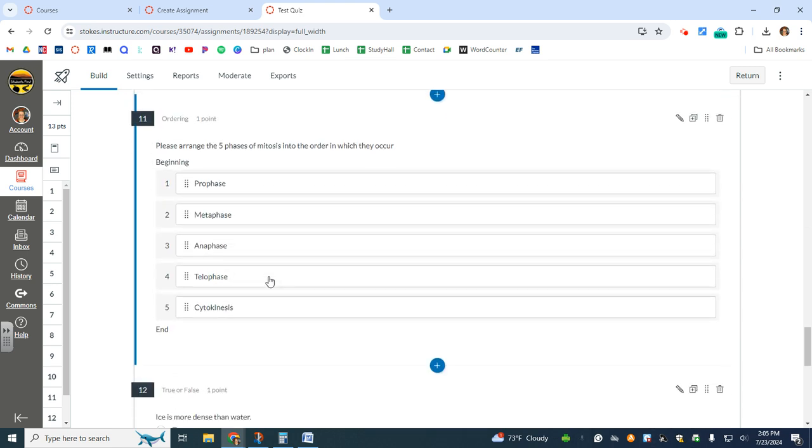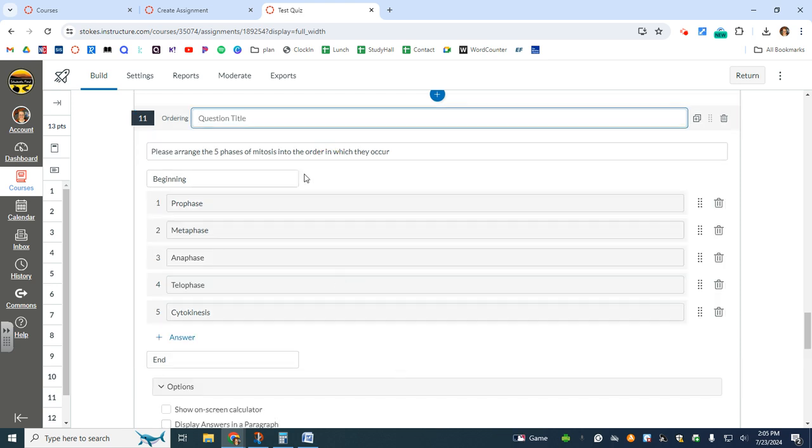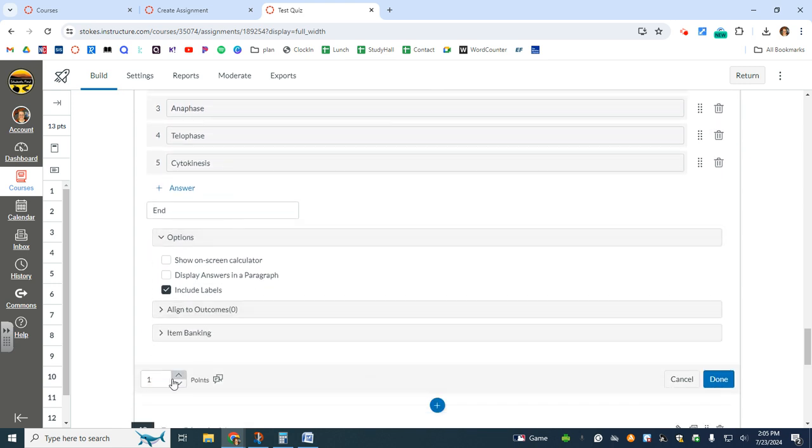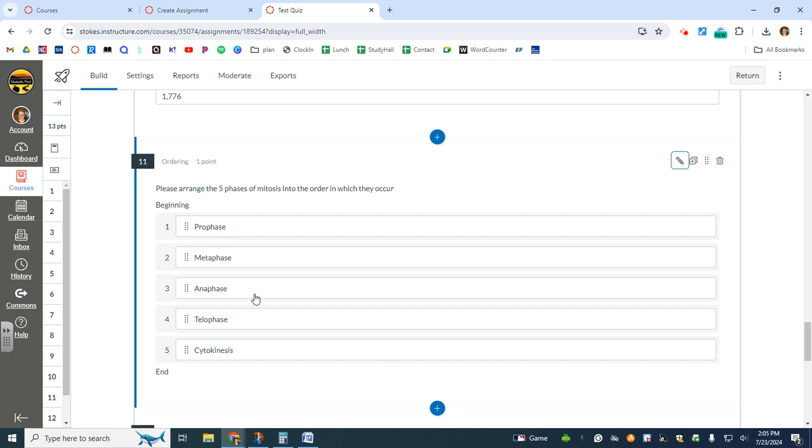The next question is ordering. So the kids will drag and drop any of the answer choices you create. If I'm doing the stages of mitosis, cell division, I label this one here beginning, I label this one the end, I put in all the different phases, and I tell them I want you to put these in order. So the kids will drag and drop until things are in the order that they like, and you don't get partial credit for this one. So do keep this one in mind. It will look like this. They'll drag and drop it.